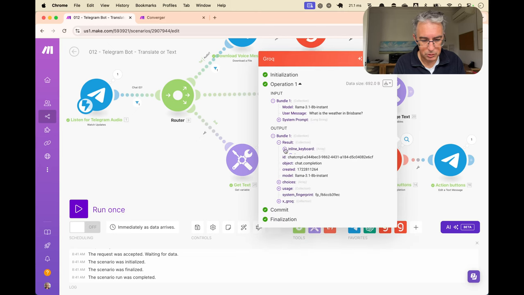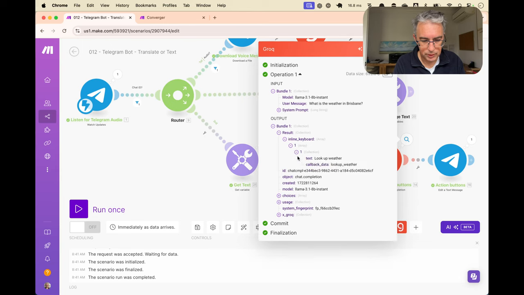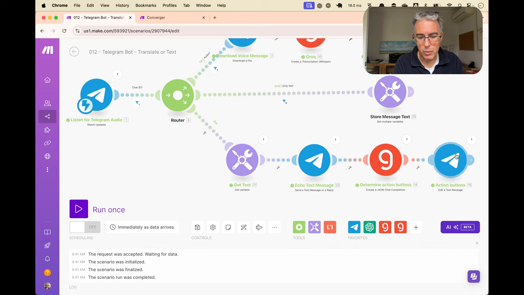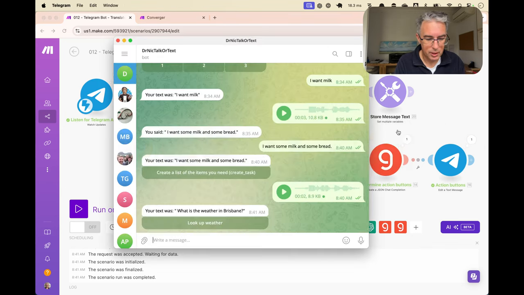And that was sort of like the idea of the text would be lookup weather with some sort of action called call lookup weather. And then we updated our message to include those buttons. And here it was there. So there we have it.